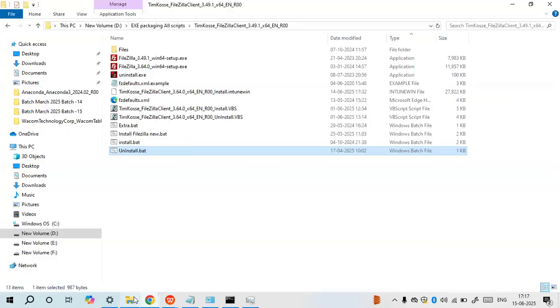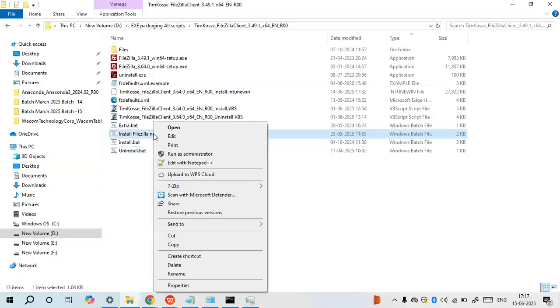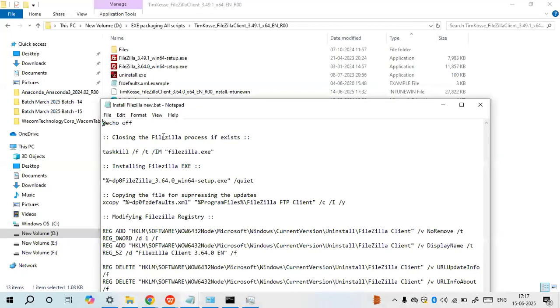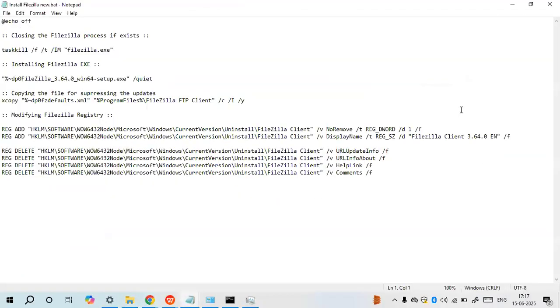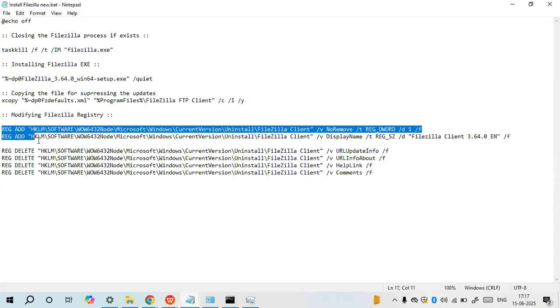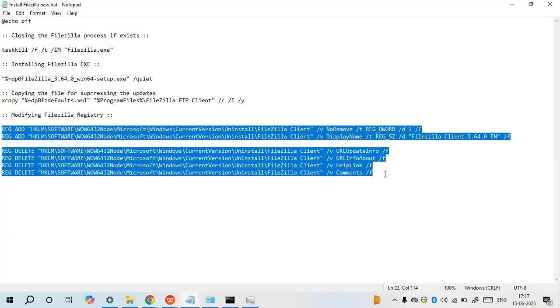For example, I'll just show you the script which I just executed. This is a batch file script, used just to make the customization. This is the first line: I have closed the FileZilla process. After that I have installed the application silently. Then there is one more thing I have done to suppress the update. After that, we have given commands for registry addition and deletion.